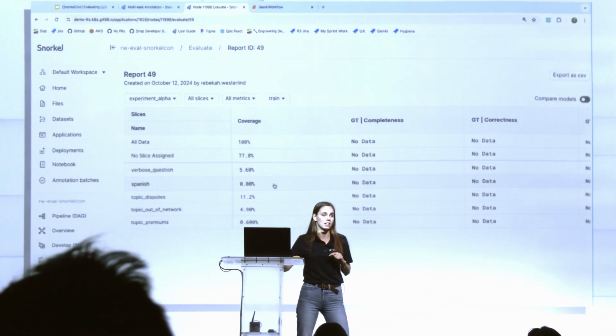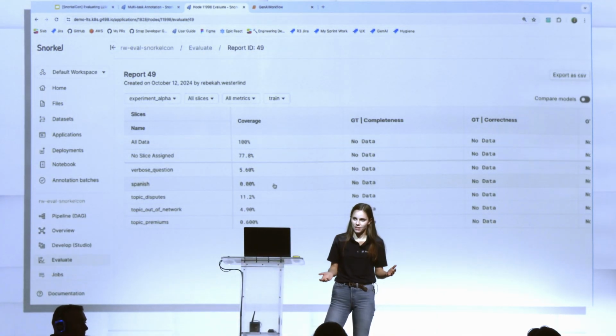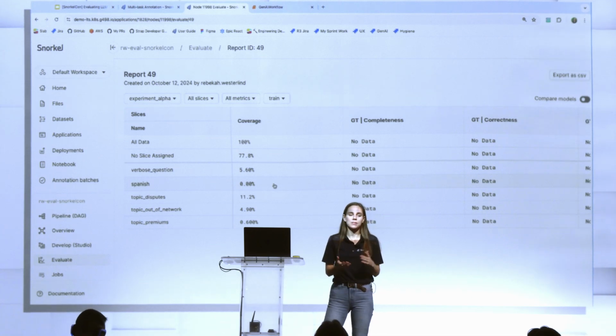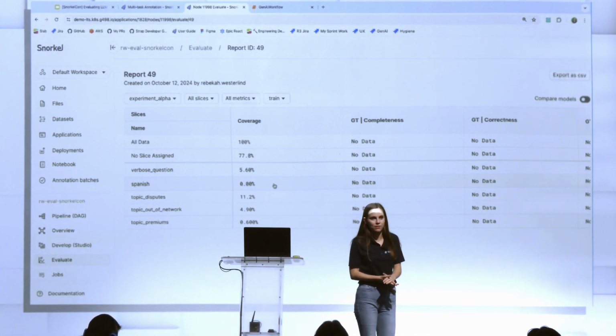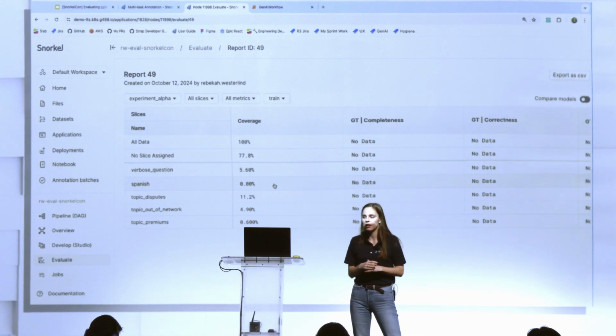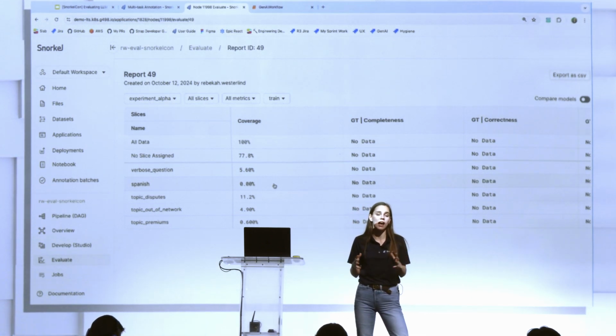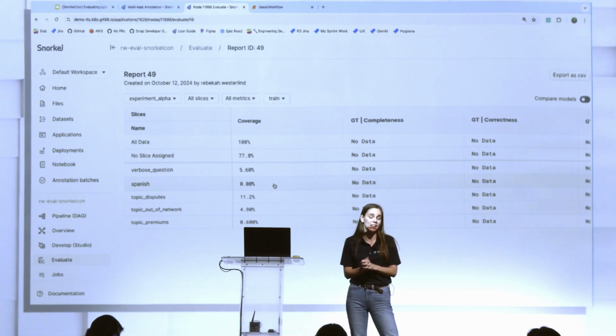Okay, this is interesting. We have 0% coverage for our Spanish slice. And this means that there's no Spanish data in our reference prompts, which makes sense, right? We're a company based in an English-speaking country, so we just haven't had any Spanish data yet.